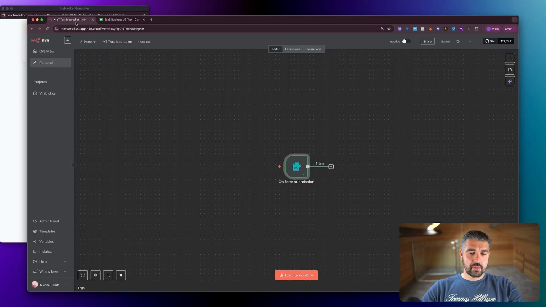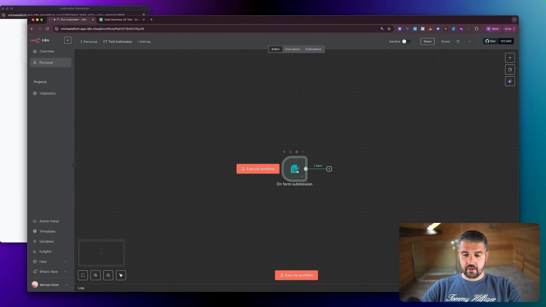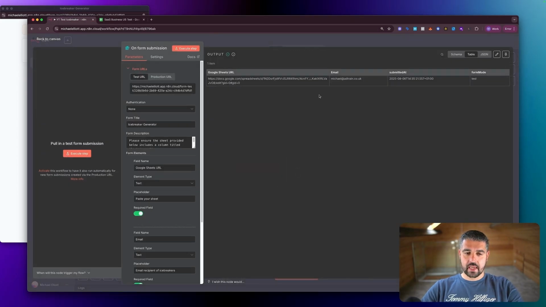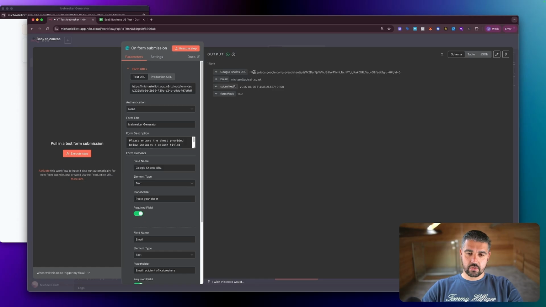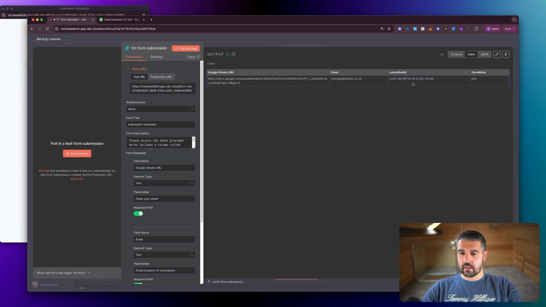The reason why we do this is the data is now here. If we click into it, you can see the output. Now, when you look at the output, it gives us everything that we need. If you look at the schema, you can see the Google Sheets URL, which will be used shortly. But we can see that it's picked up the URL, the email when it was submitted, and the form, because it's the test URL we're using, not production.